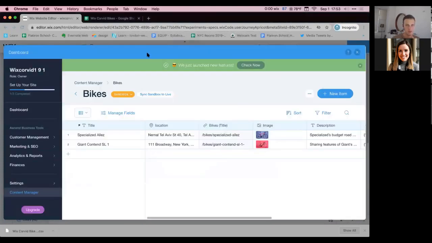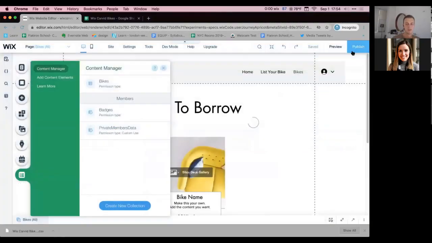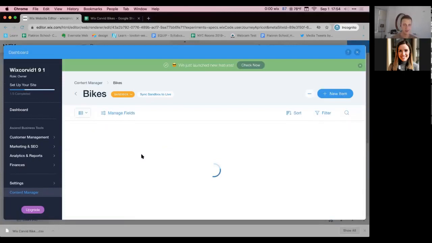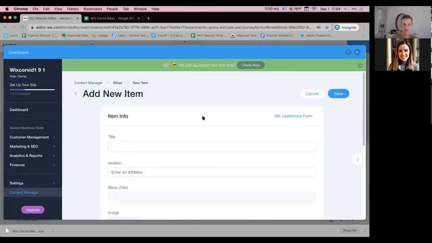That's how you do it. Hopefully you got some items in there. If it still doesn't work, just add in some stuff yourself. So you can add in items by hitting new item and filling this out.